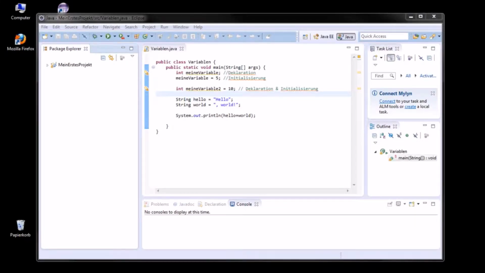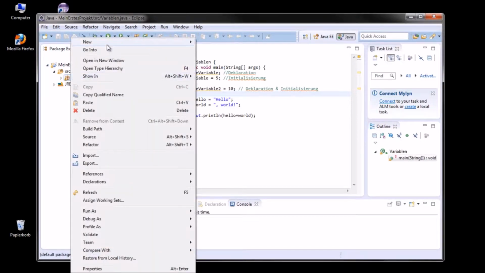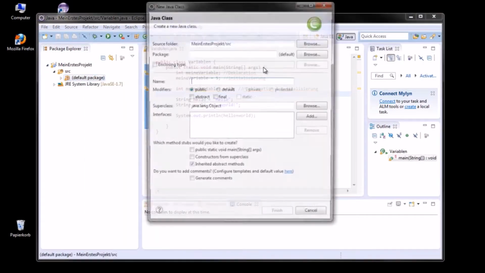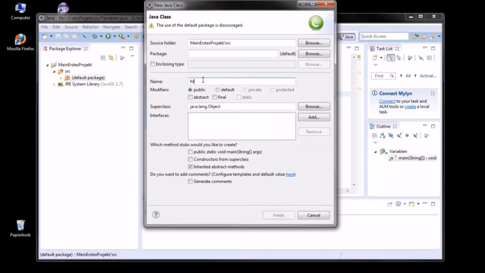Hello and welcome to the Java tutorial, and today I want to show you how to use methods in Java. So in the first step we make a new class. Go to new class and we call it methods. Finish.